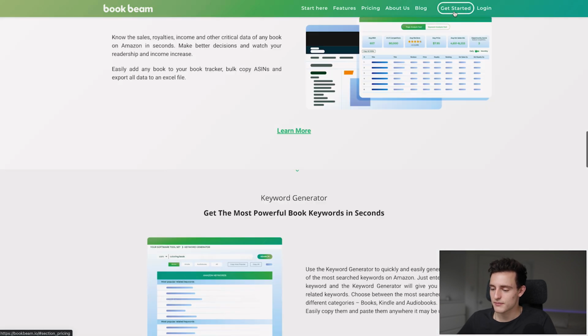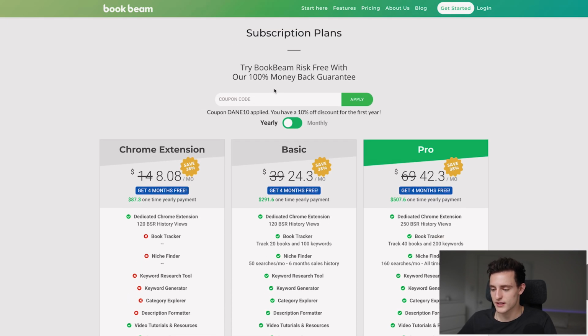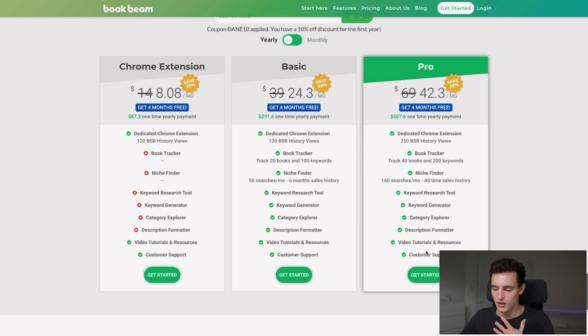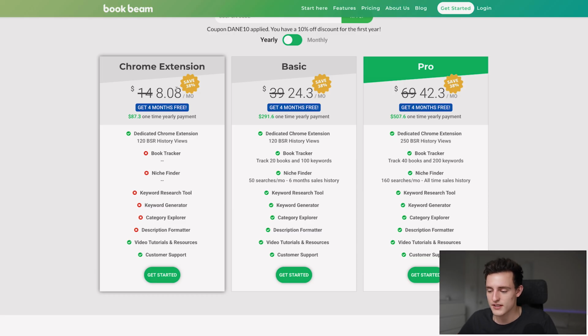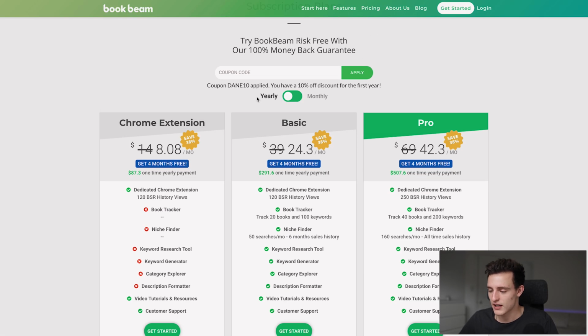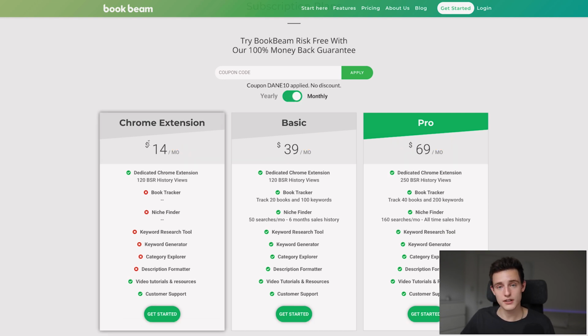But if you click get started, it'll take you down to the very bottom where you can sign up for their different subscription plans. So there's the basic plan, the pro plan, which gets you all of the additional keyword research tools, which I highly, highly recommend if you're going to be doing KDP, paperbacks, ebooks, and Audible all in one. Highly recommend you get that. But if you're just starting out and you want to get a feel for things, the Chrome extension is the perfect place to start. And you can see there are yearly discounts if you want to go yearly. Monthly is going to be regular $14 per month.